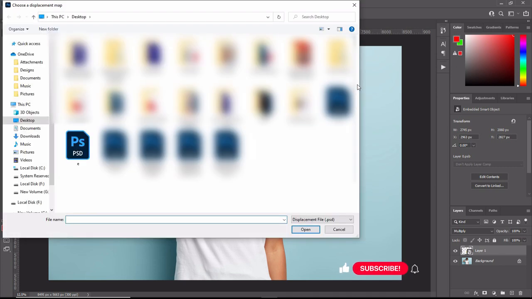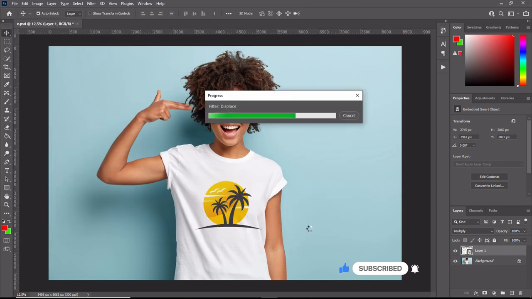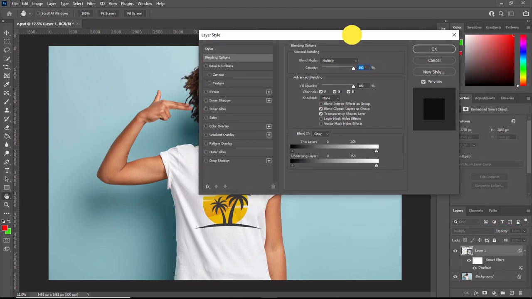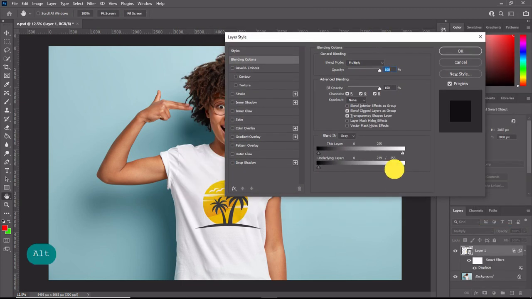Then it opens the saved document. Click on it and click on Open to open it in your document again. Now after displacing, click on the layer style and go to Blending Options. Press Alt to divide the slider and push it to the left, and then click on OK.